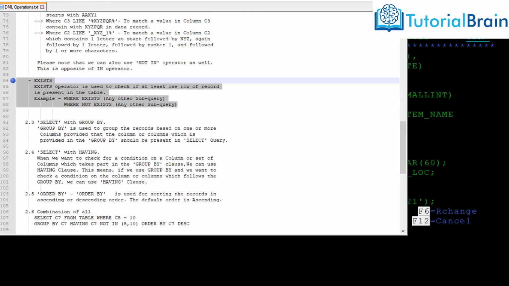Welcome my dear students. Let us understand what is EXISTS. The EXISTS operator is used to check if at least one row of a record is present. The syntax for this is WHERE EXISTS, and then you can give any subquery. The negation of this is WHERE NOT EXISTS, and you can give any other subquery.